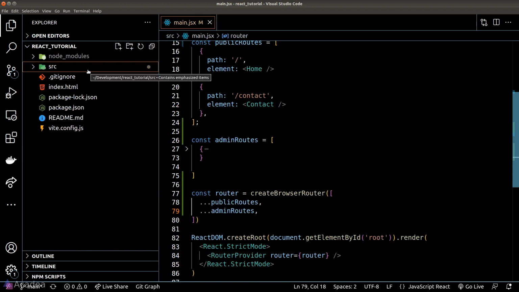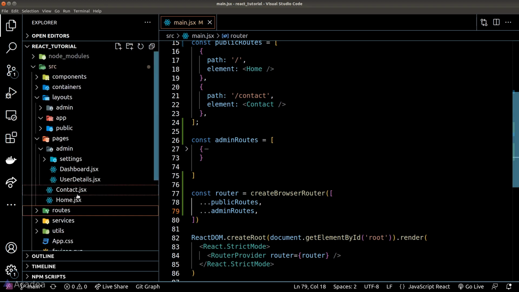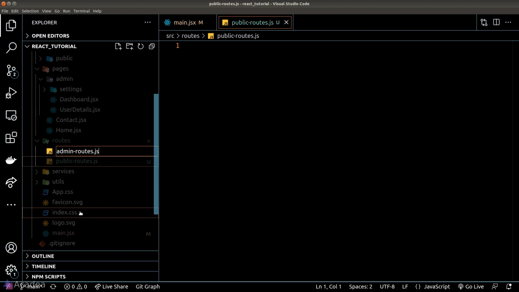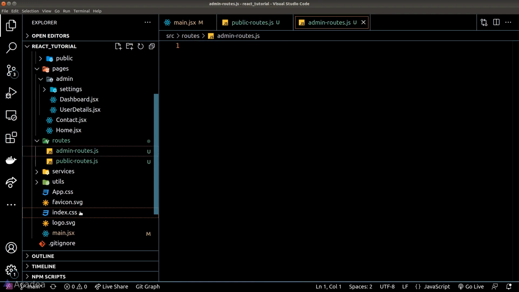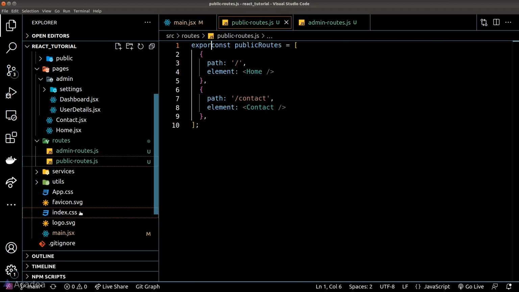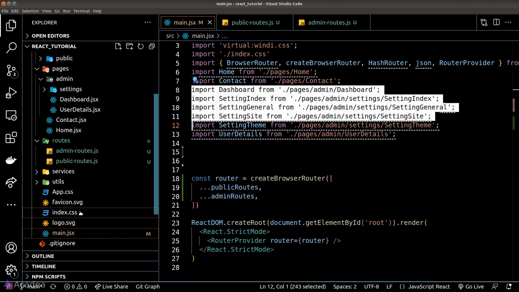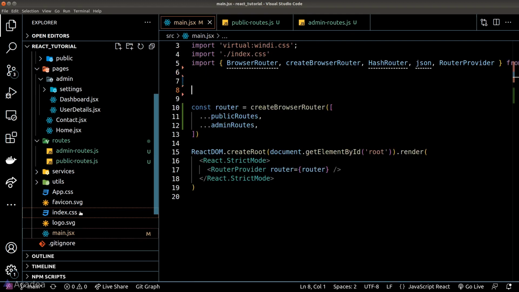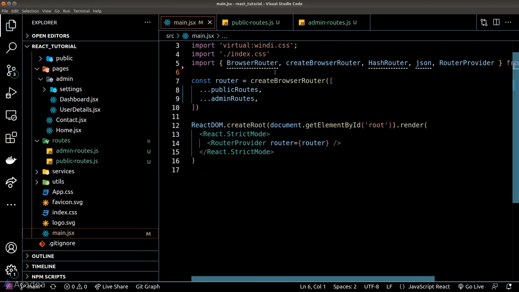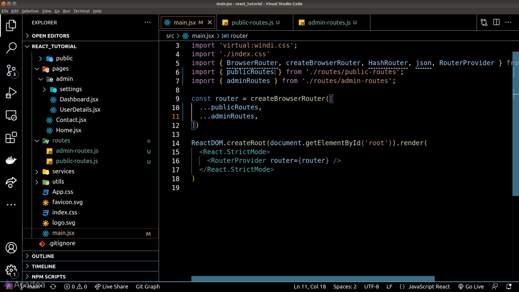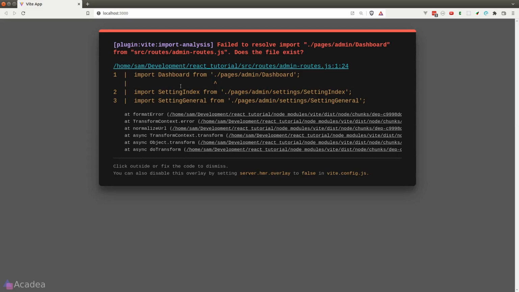Let's create a new folder called routes inside our source directory, and we'll create two files in there for our admin routes and public routes. Once we're done, we'll move all the corresponding routes logic into these two files, and also export the route array in each of these files. Then we just need to import them back inside our main JSX file. And that's it. Let's go to our browser and test our app and see if it is still working.